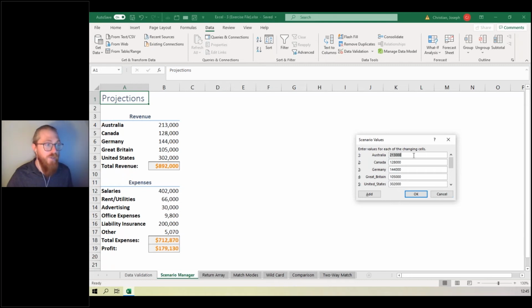Now, there's a couple different ways that I can do this. I could just type in a different number if I wanted to, right? So I could just type in 100,000, or I can use formulas. Whatever is going to make it a little bit easier for me, I'm going to use formulas. So I'm going to say if each of these increases by 10%, right?